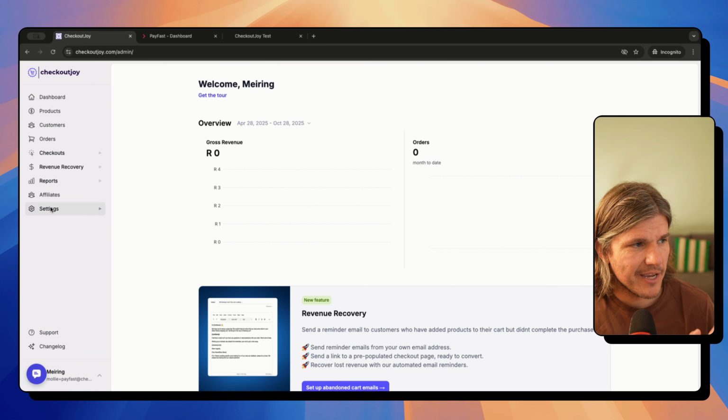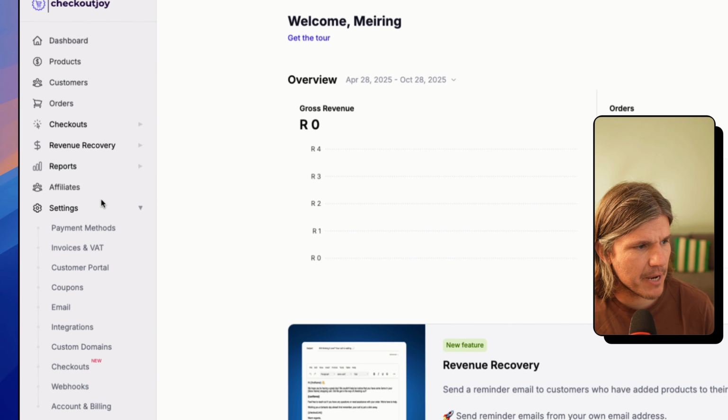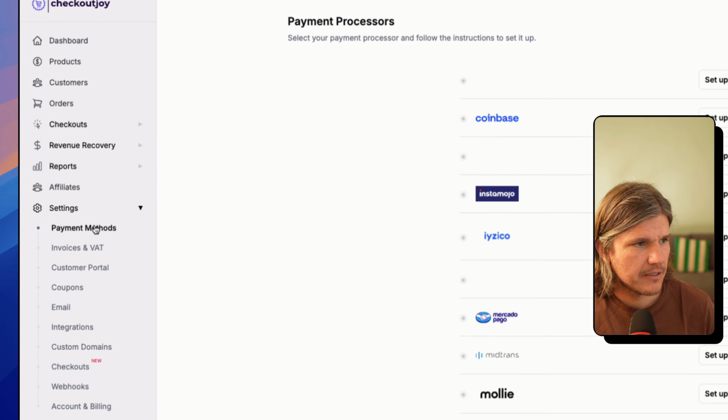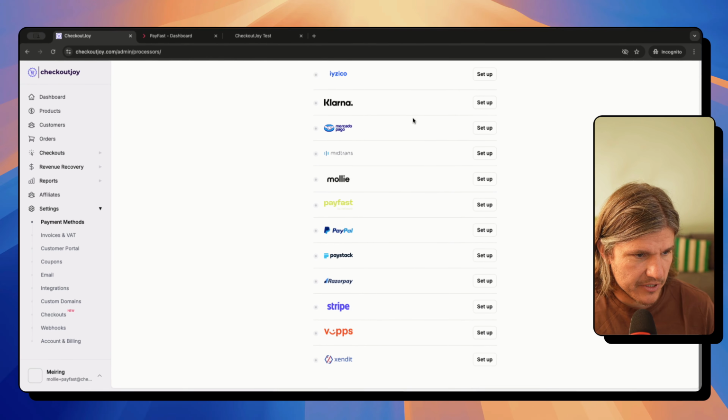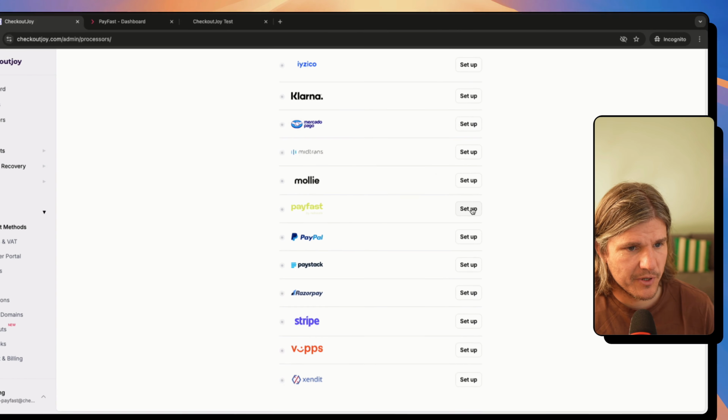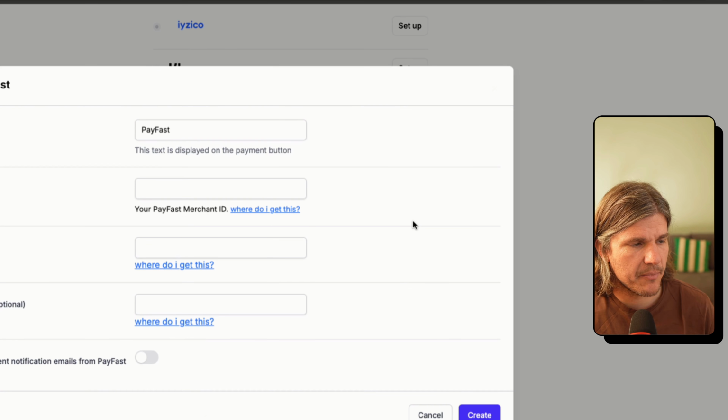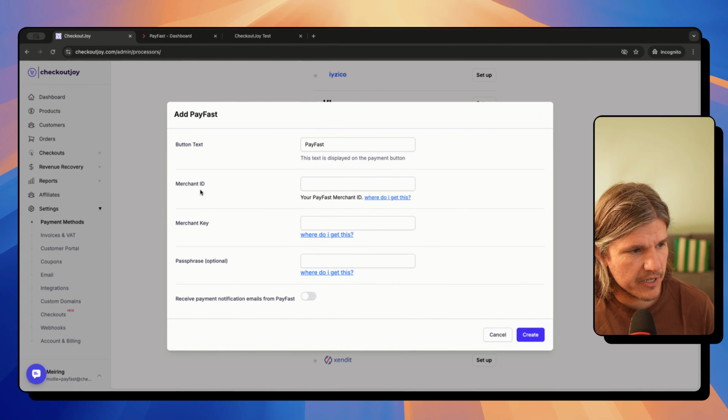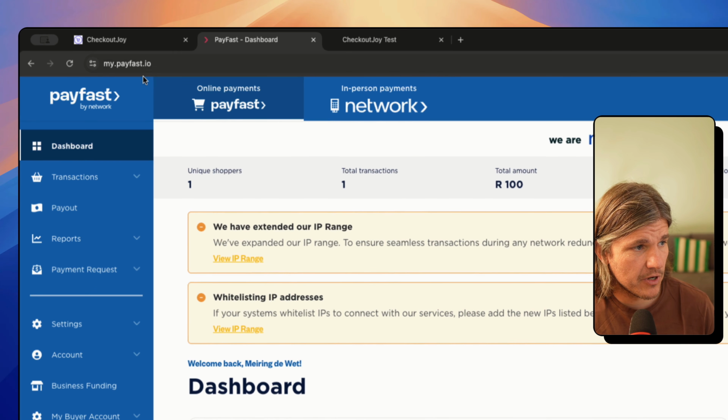Okay, so in your CheckoutJoy dashboard, firstly, we're going to connect PayFast. So you go down to Settings and Payment Methods. And you see the list of all our processes. You need to find the PayFast one. And you click Setup. So the two important things we need, Merchant ID and Merchant Key. So you get this in your PayFast dashboard. So I'm logged in there.